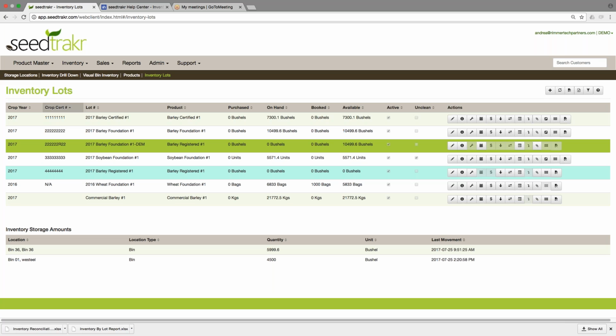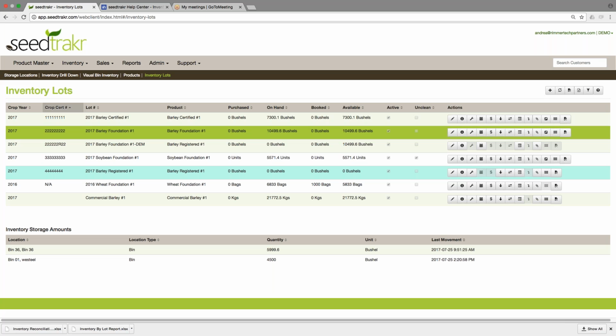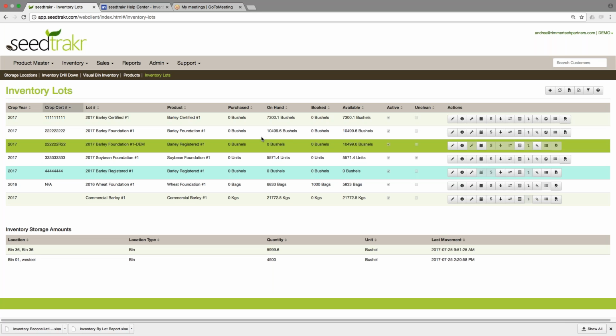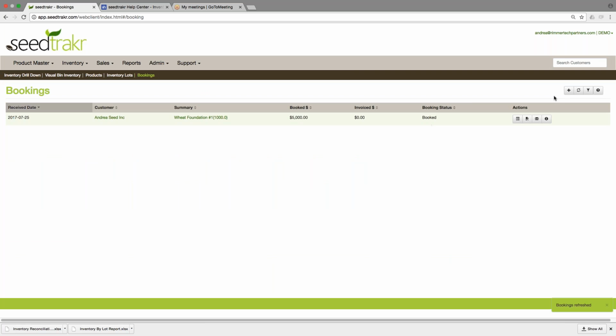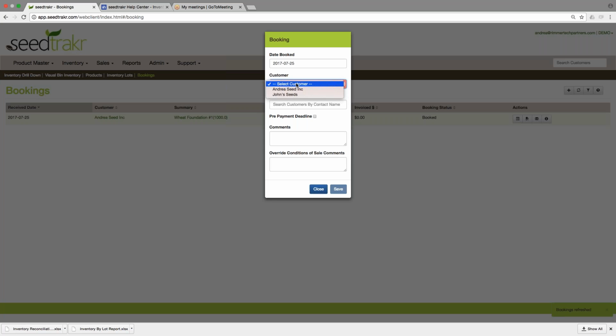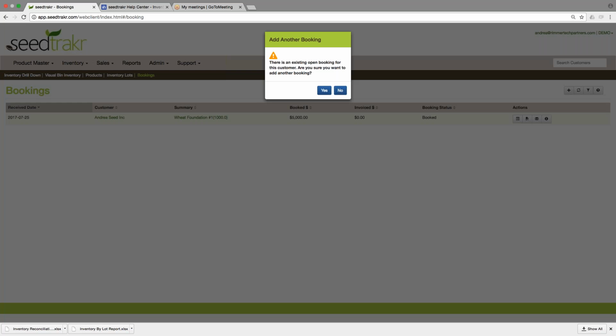So what that means is you're able to now create a booking against either the parent product or the child product, the demoted lot. So let's take a look at what that looks like. So I'm going to go into my booking screen. I'm just going to add a new booking. Select my customer.